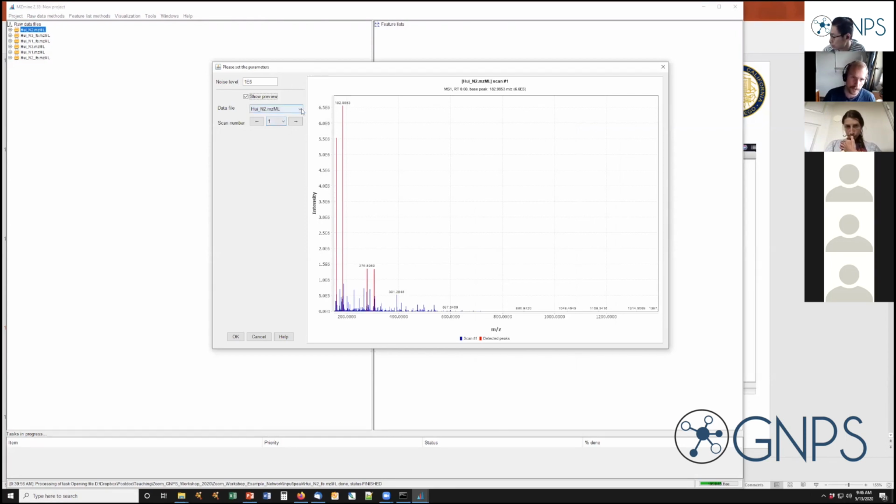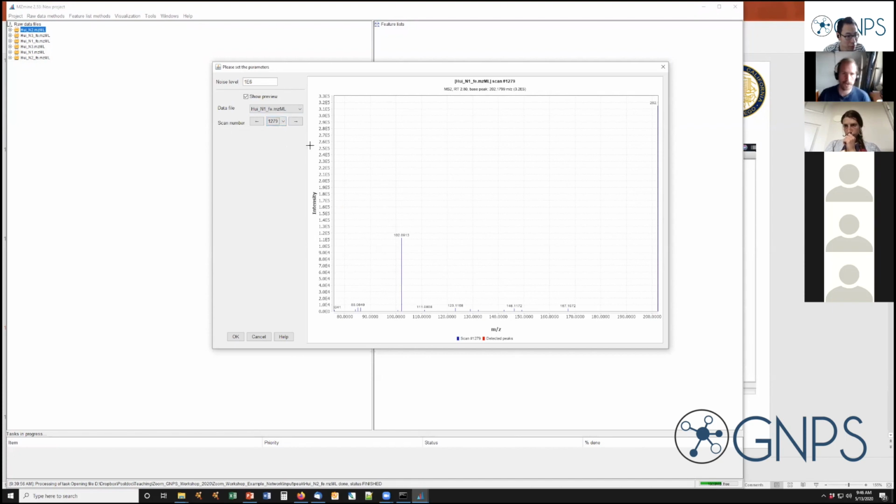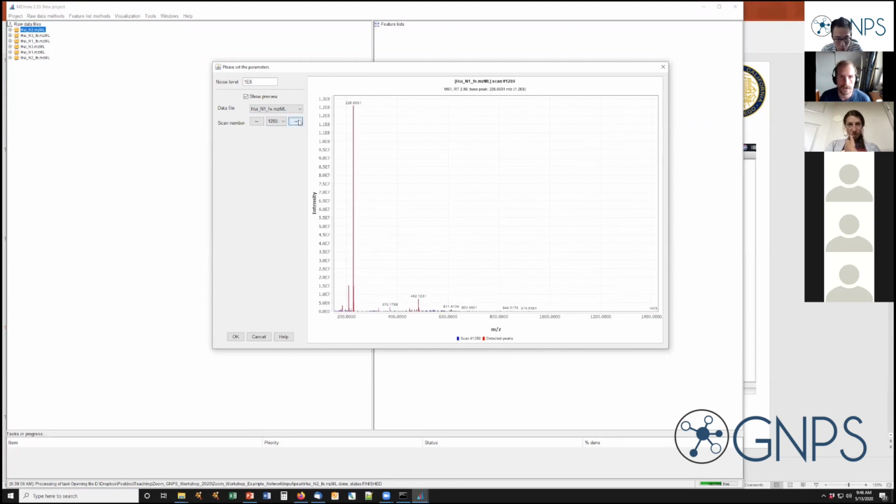Here I can now simply select one of those files. Let's say we use one of the iron files. Then I can go to a random scan, let's say 1279 within my chromatogram. Now I want to make sure that that's actually an MS1 scan. In this case, this would be MS2. You can see this here on the top. If I go one farther, then I can see, okay, that's an MS1 scan.